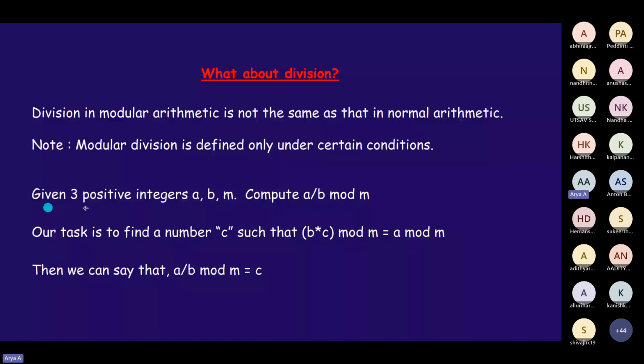So given three positive integers a, b, m, compute a by b mod m. It means our task is actually to find the number c such that b into c mod m is a mod m. You can verify the result of 8 by 3 mod m equal to 1 through this expression. You just plug in those values. 3 into 1 mod 5 is 3. 8 mod 5 is also 3. So the answer 1 makes sense, right? So this is actually the exact task. Whenever we encounter this, this is what we have to do. So then we can say that a by b mod m is equal to c.